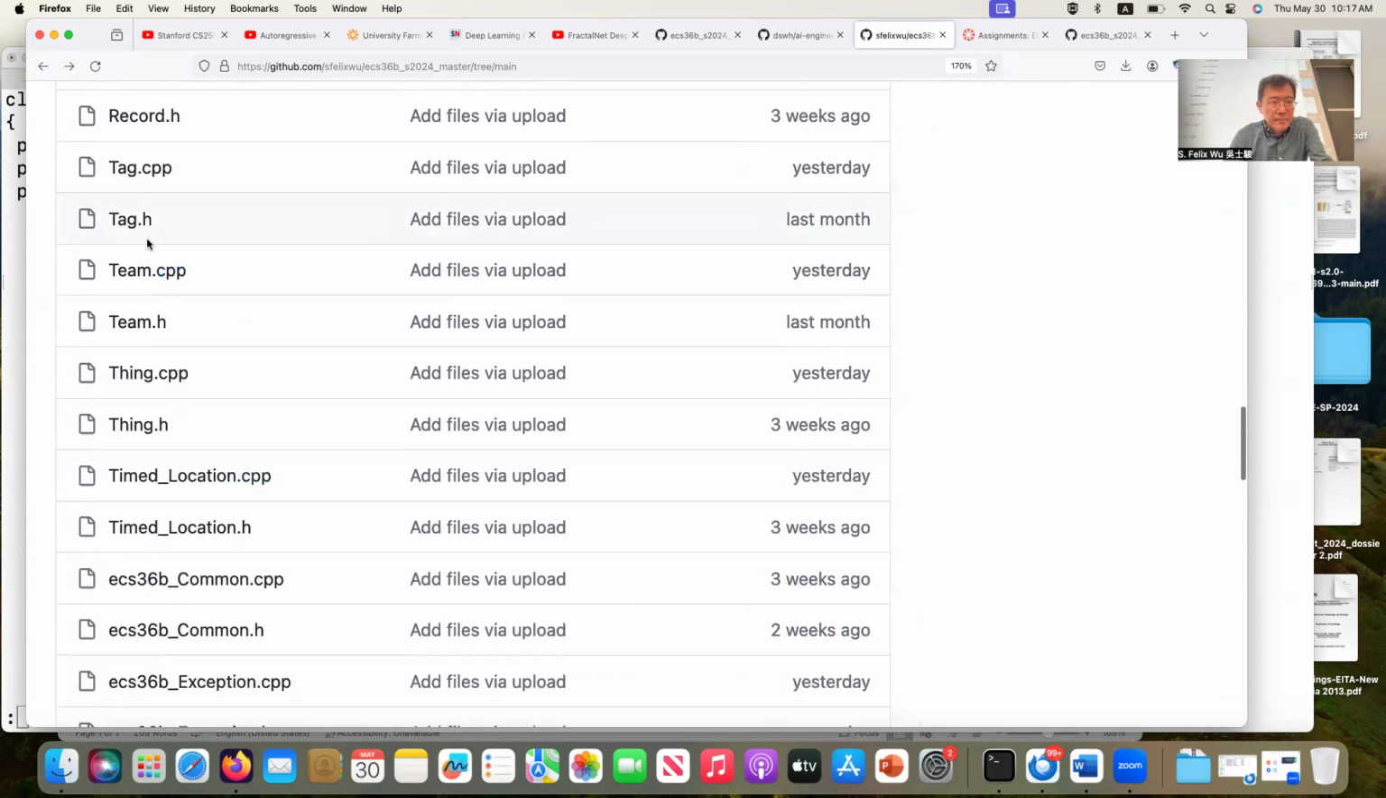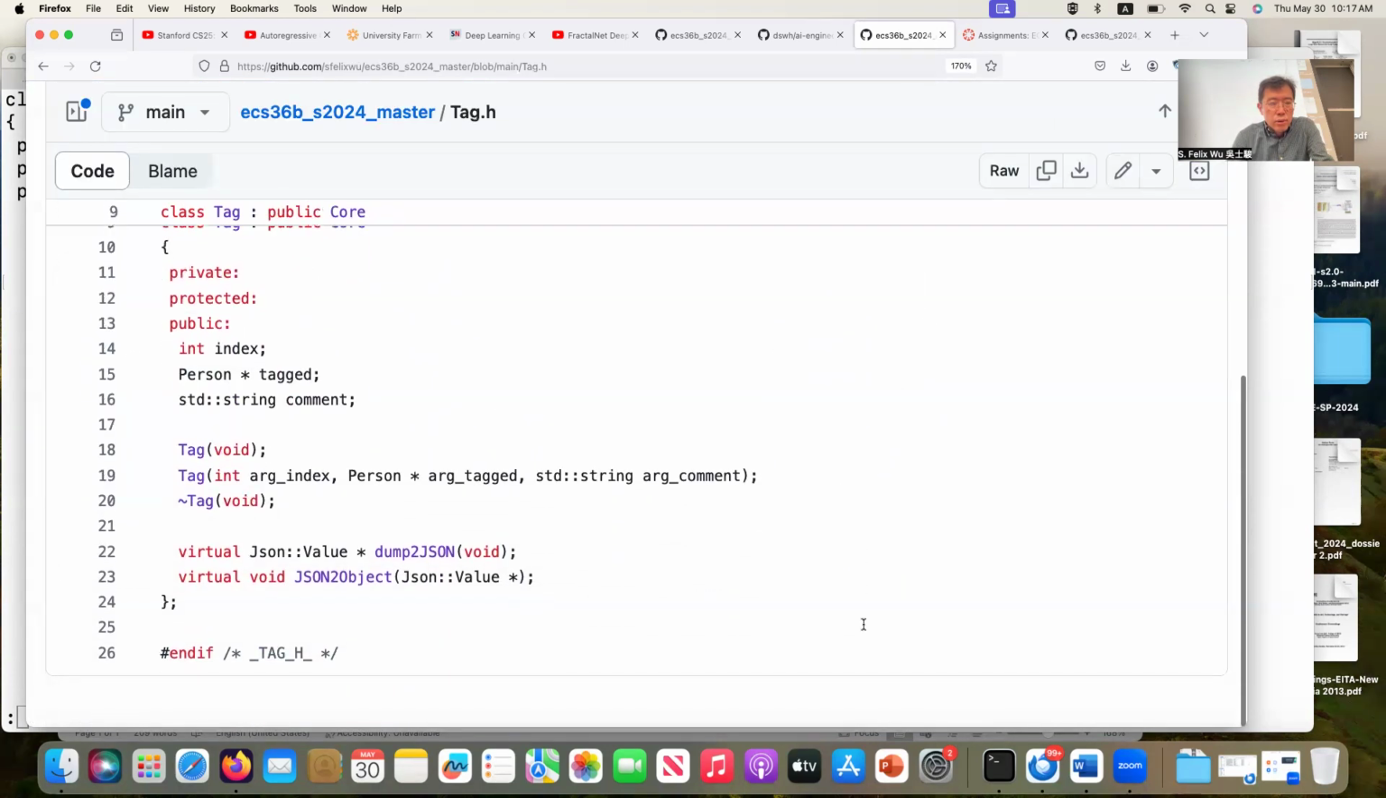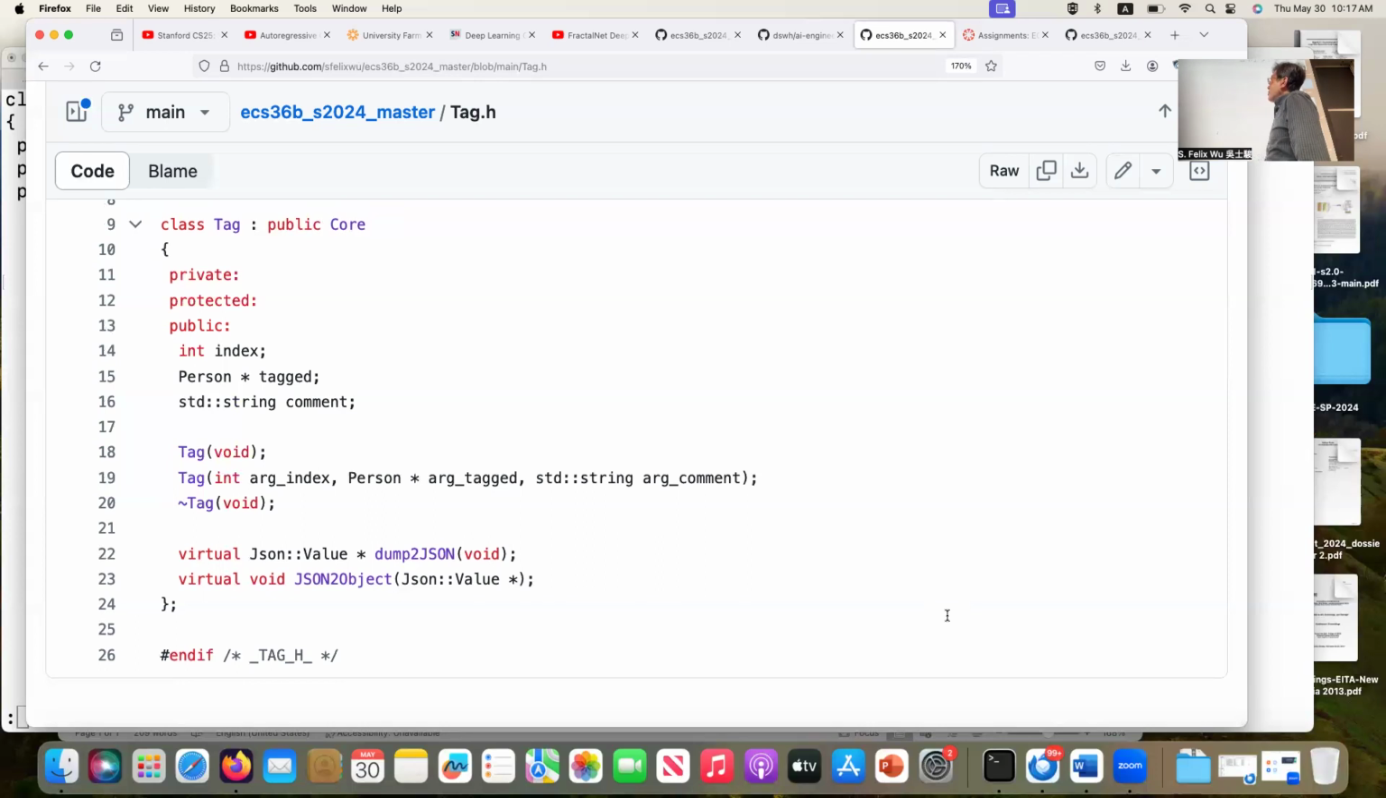Okay, I will show you the text. Text is here. The text in fact has three elements. One is the index, one is the person you tag, and also you can provide a comment regarding why you provide that tag. That's the element about the tag. And again, it has the format of dump to JSON and JSON to object. I'm not going into the detail of the tag. You can take a look at tag.cpp to figure it out.